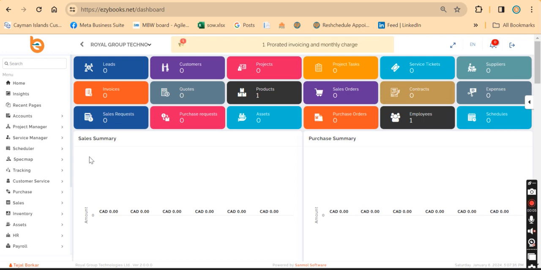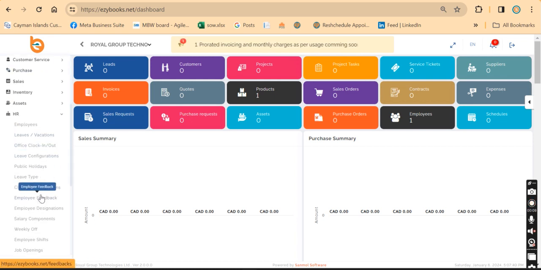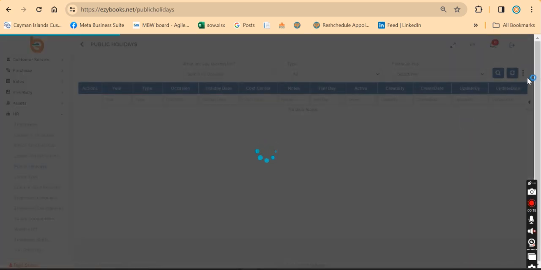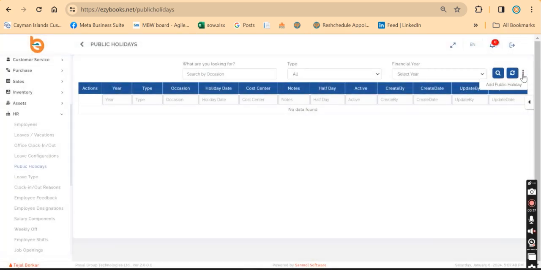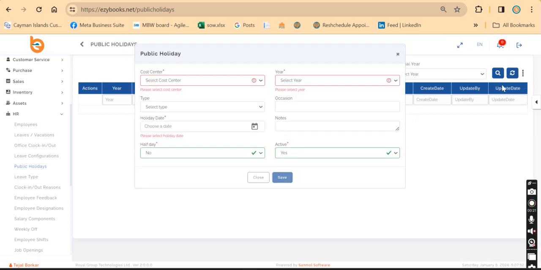I am going to explain how to add public holidays. So let's start. Just click on the HR module, then open public holidays, then click on these four dots and select add public holidays.